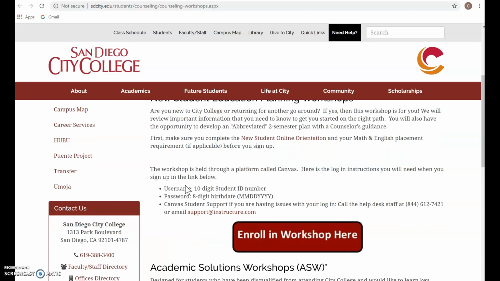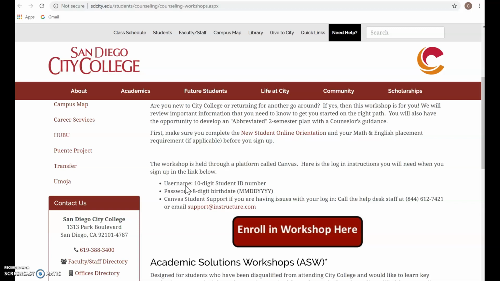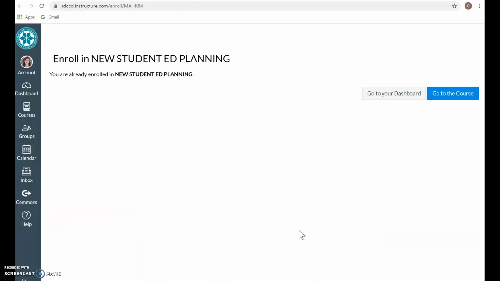The workshop is held through a platform called Canvas. Here are the login instructions you will need to sign up. You need your username, which is your student ID, and your password, which is 8 digits, and then you're going to go ahead and click Enroll here.